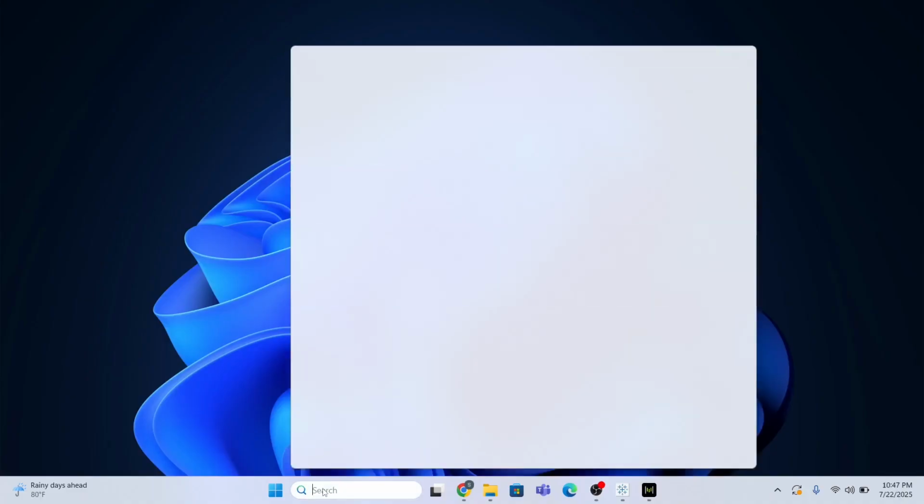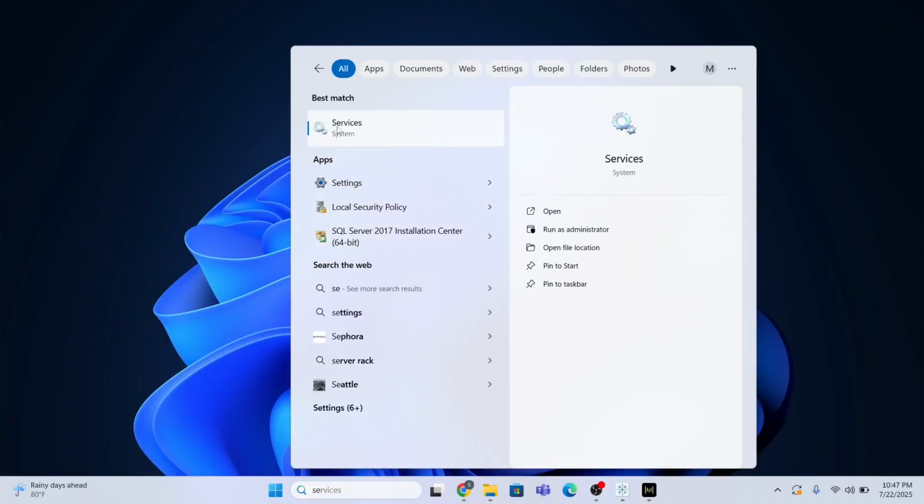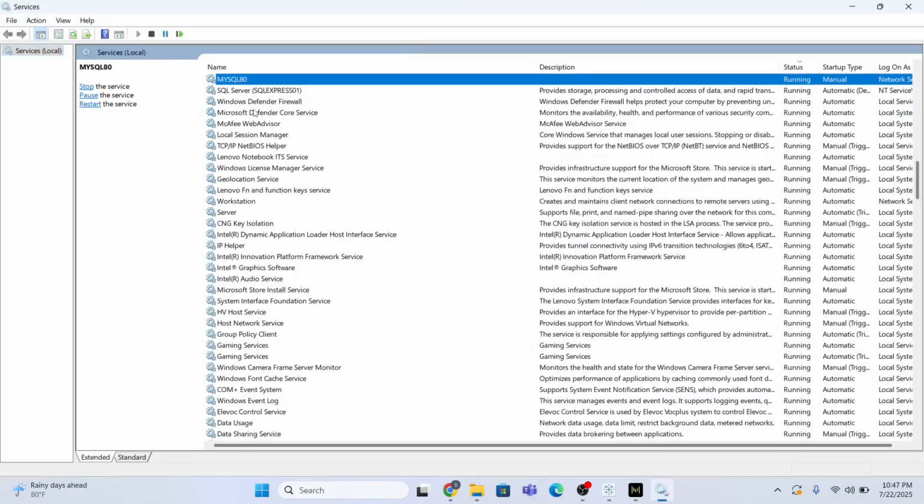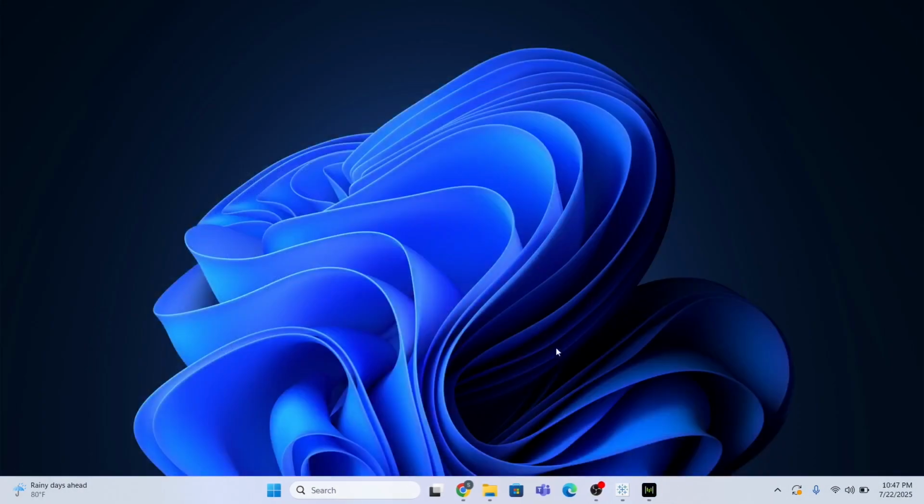For that, go to the search bar and type services. Make sure it is up and running. Search for MySQL. It is up and running. So I've already installed MySQL in my system. So I'm going to cancel it from here.